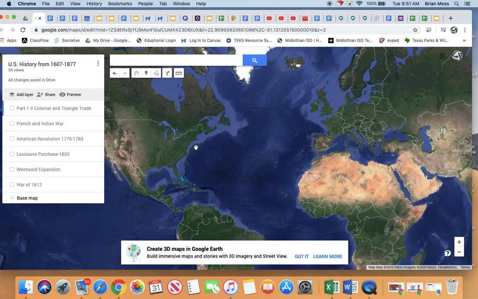This map will only let you do 10 layers. So this should get us to about, because we're going to add 3 layers in the Civil War unit, either 9 or 10 layers, maxed out for this map. If you're having a problem getting 3 new layers on here, you're probably going to have to start with a new map, just to let you know.